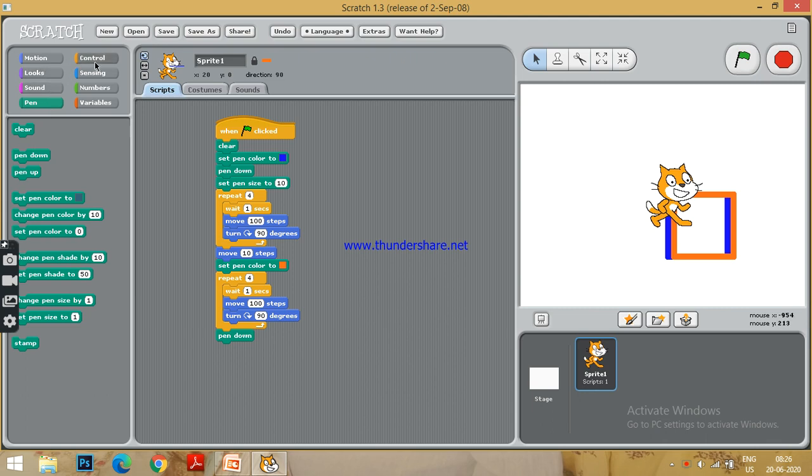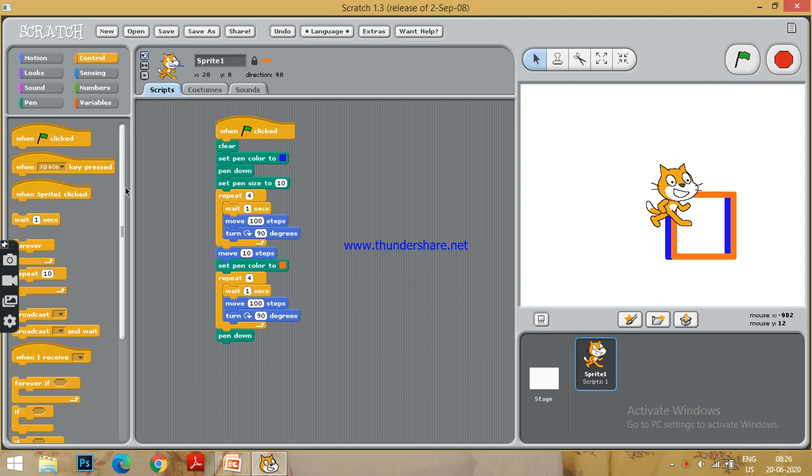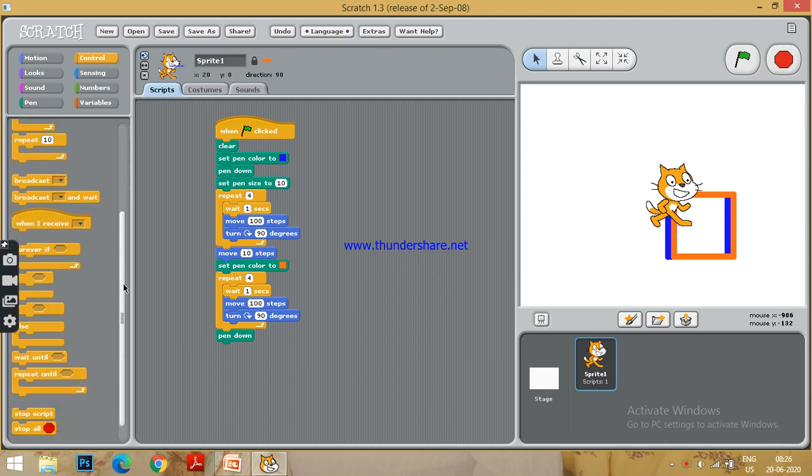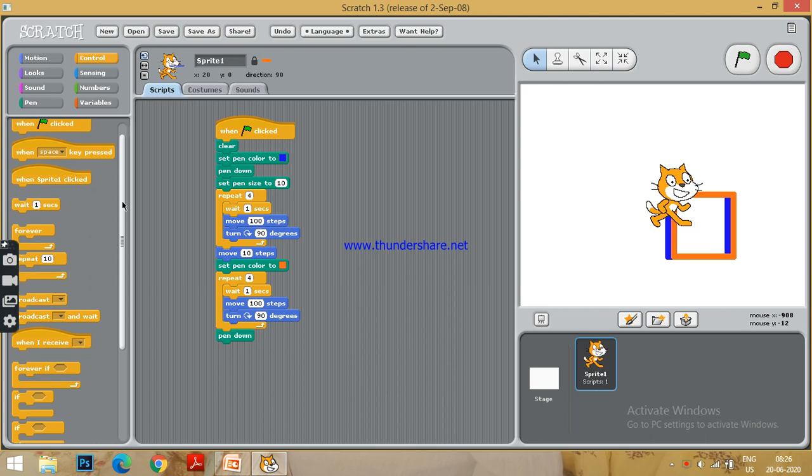Okay, now what I want to do is remove this sprite from the screen, and this job I have left for you to do, to remove the sprite from your screen. You check from which option you will find to remove the sprite, that is the cat, from the screen.